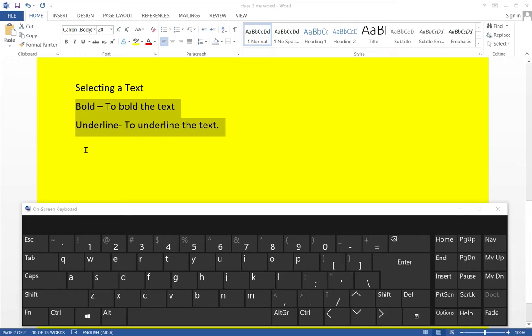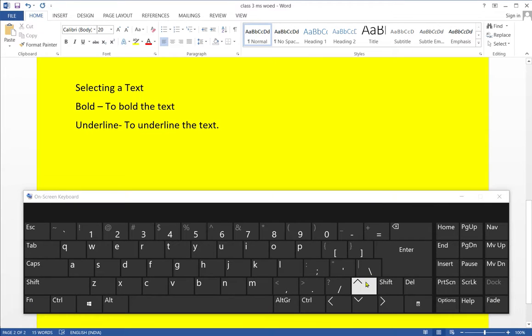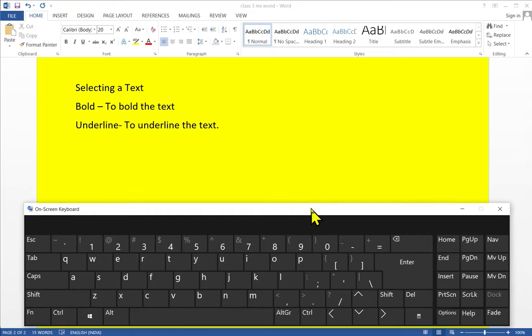So your text is now selected. The second method is with the help of shortcut keys of a keyboard. Shortcut keys means with the help of arrow keys you can select the text. These are arrow keys: the up arrow key, left arrow key, right arrow key and down arrow key. You just have to click the left button of your mouse.